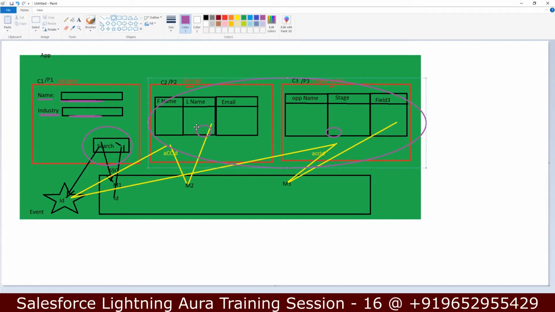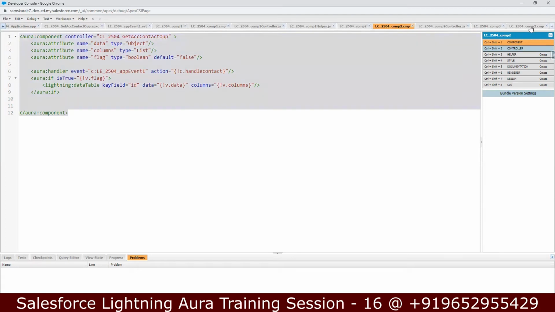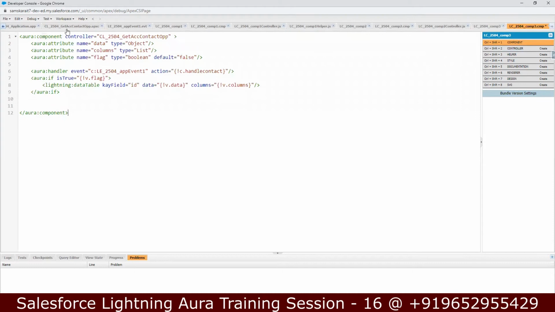This has contact data and this has opportunity data. But the front end, if you look at the two components, the style and the table, everything is same. So that's the reason my front end part will be same for component 2 and component 3. Only the difference is the data that I'm passing from the server side controller.